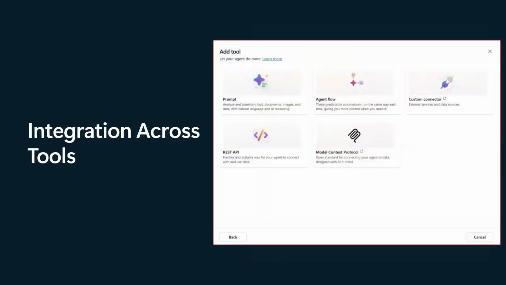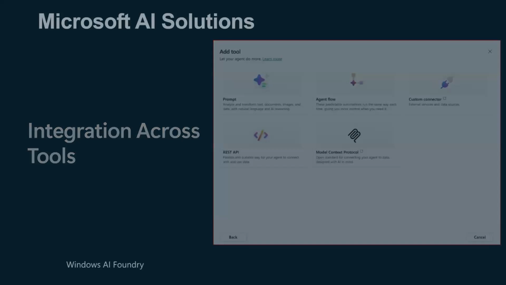And the other one is integration across tools. If you go to Copilot Studio today, you have different AI Builder prompts, you have agentic flows, you can build your own custom connector, you can bring in REST APIs, and there are other protocols like agent to agent and model context protocol. This enables us to connect to many data sources.